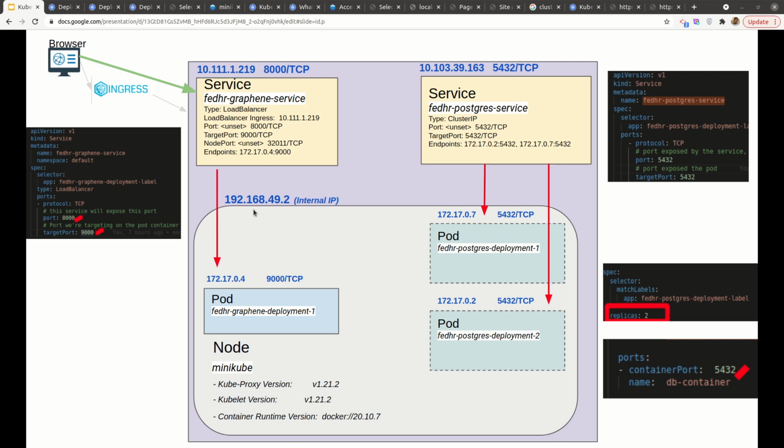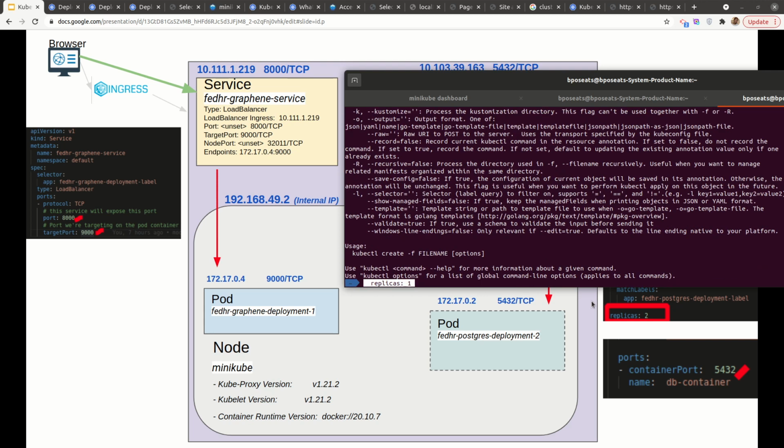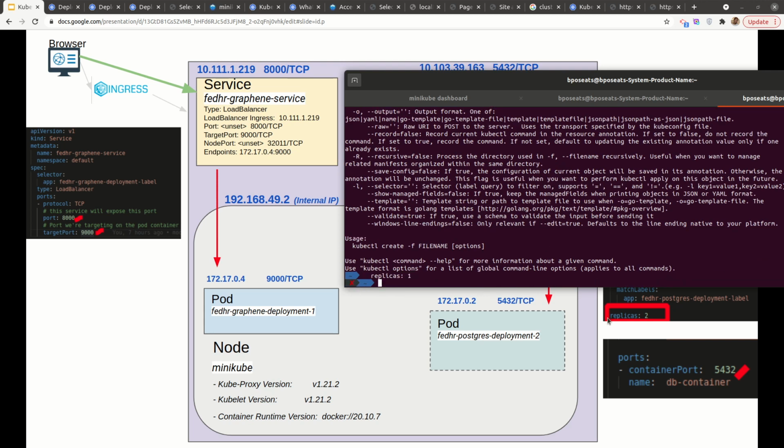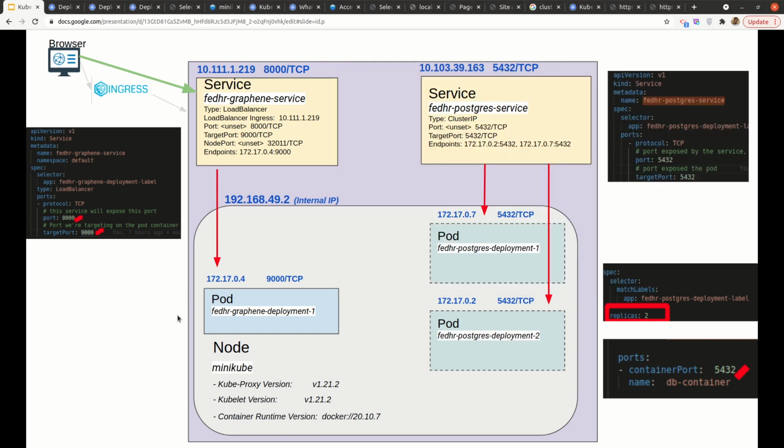Now, my node is called Minikube. If I come here and say kubectl get node, boom, you see that it's called Minikube, and it has some details that we saw earlier. It has a kubelet, it has a container runtime, and the container runtime will even show you the Docker version, the kubelet version, and the kube proxy. So this is my node.